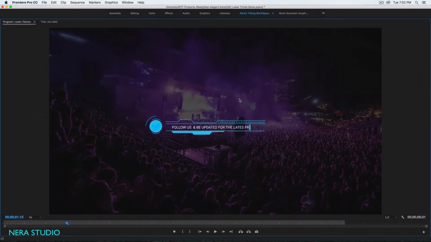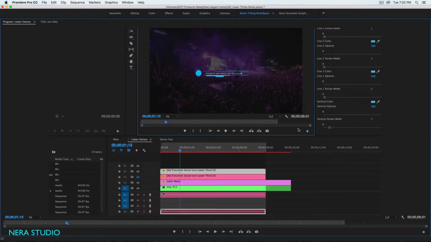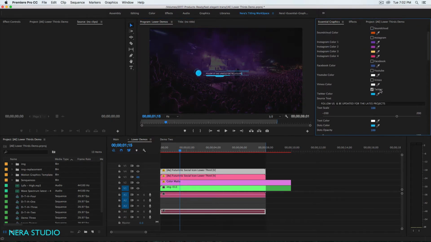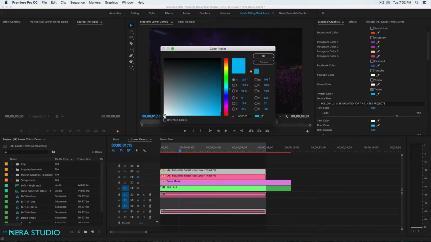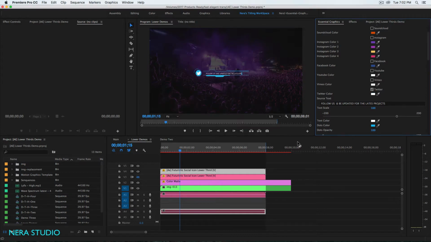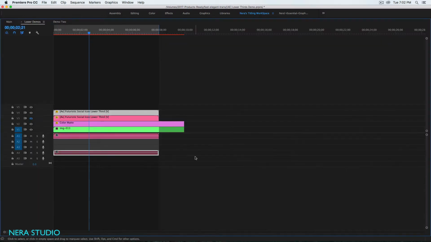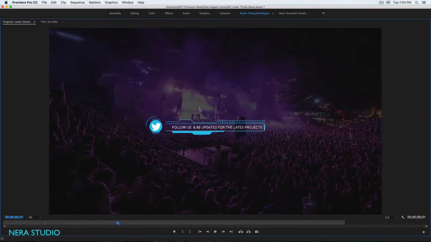You see, I changed the color to this nice light blue, but the logo we don't see because it's the same color. So let me just go ahead and change the Twitter logo. Maybe Twitter has white color, because of course Twitter is blue. So let me see, and this is what we have. So that's the way you can customize this lower third.